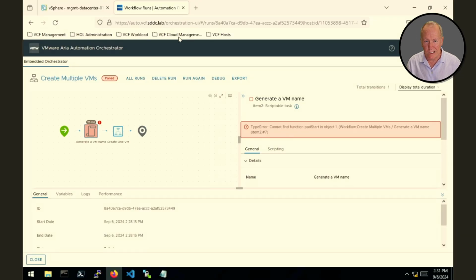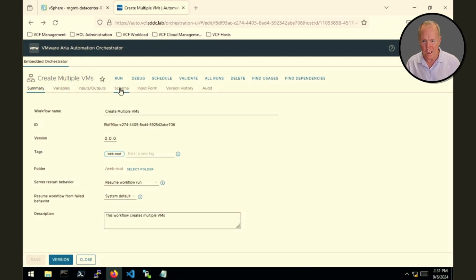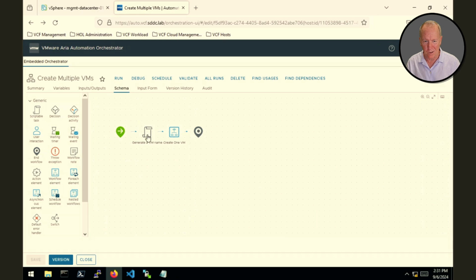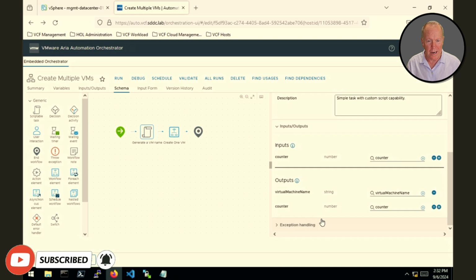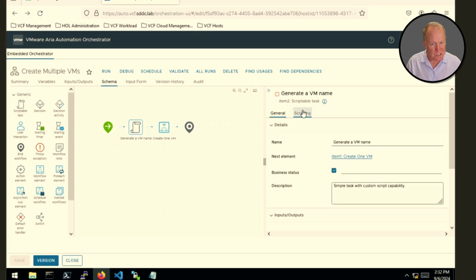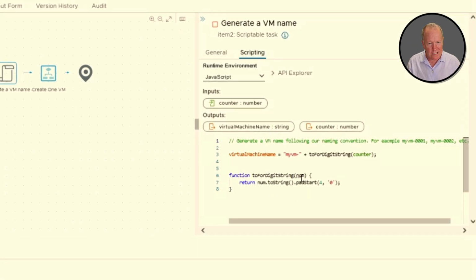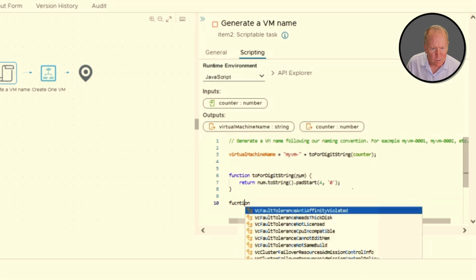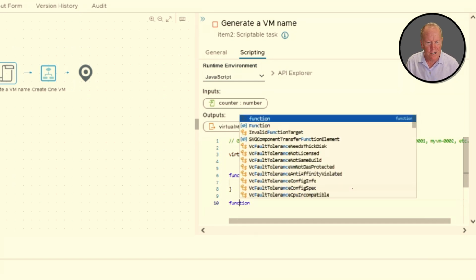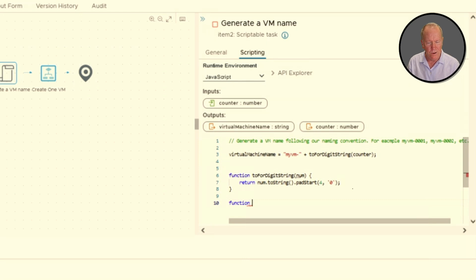Now, we could implement this different ways. Let me close this workflow run. We're back to the workflow. Here's its schema. Here's the scriptable task. We could take the code exactly the way it was written by ChatGPT, but instead of messing up this function, what if we modify the code that just got generated and define a new function? Help if I spell function correctly. What if we define a new function called pad start?